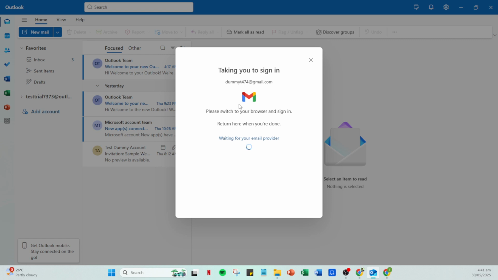What happens next is that Outlook will automatically open a browser window. This is part of the security protocol to ensure that you're indeed the owner of the Gmail account you're trying to link with Outlook. In this browser window, you'll see a list of Google accounts, so locate and click on the email address you just entered. Once you've selected it, hit the Continue button displayed on the screen.